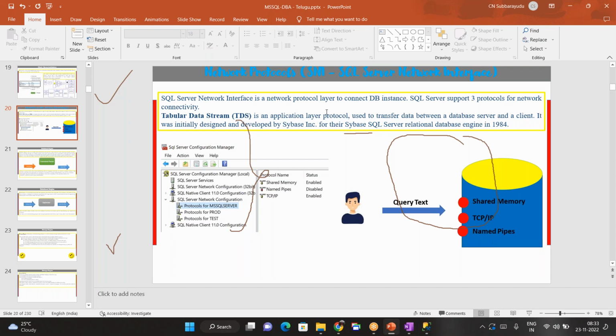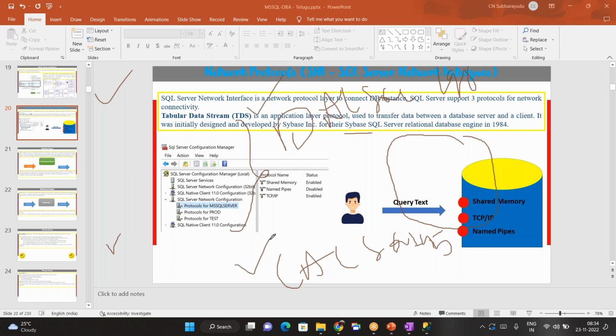Now assume your client is on some other machine and your server is on some other machine. Take two laptops, sir. I have two servers: one is Dal SQL 198, one is Cal SQL 45. These are the two servers, sir. If your client is on this server and your SQL is on that server, and you want to make communication from this server to that server, it will use TCP/IP.